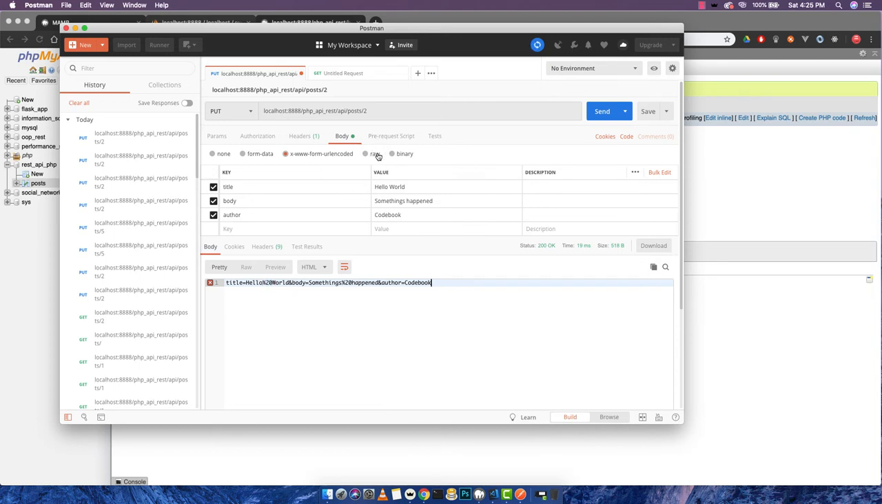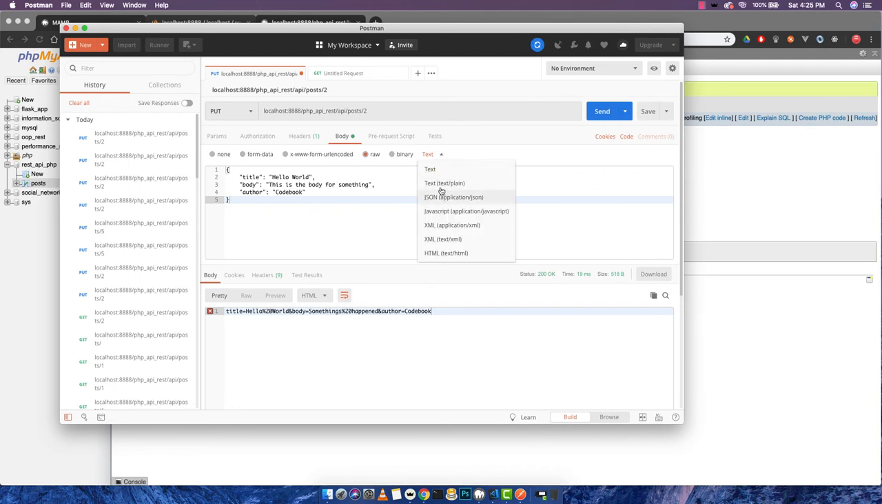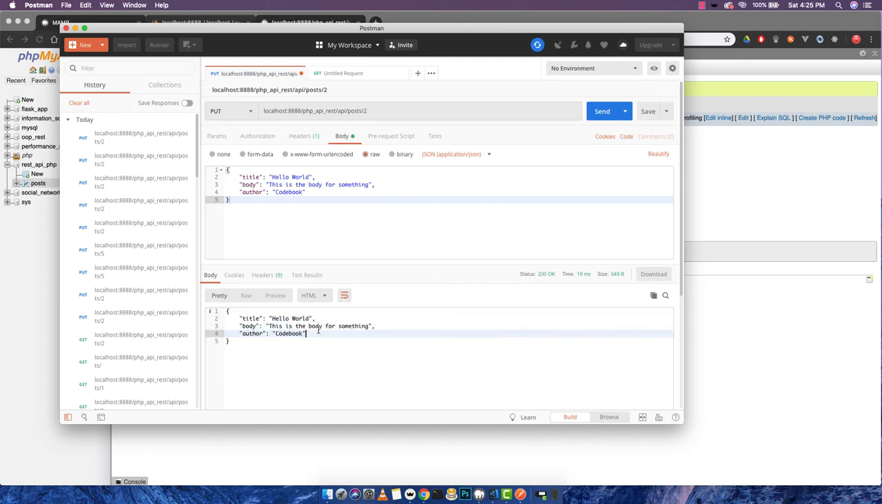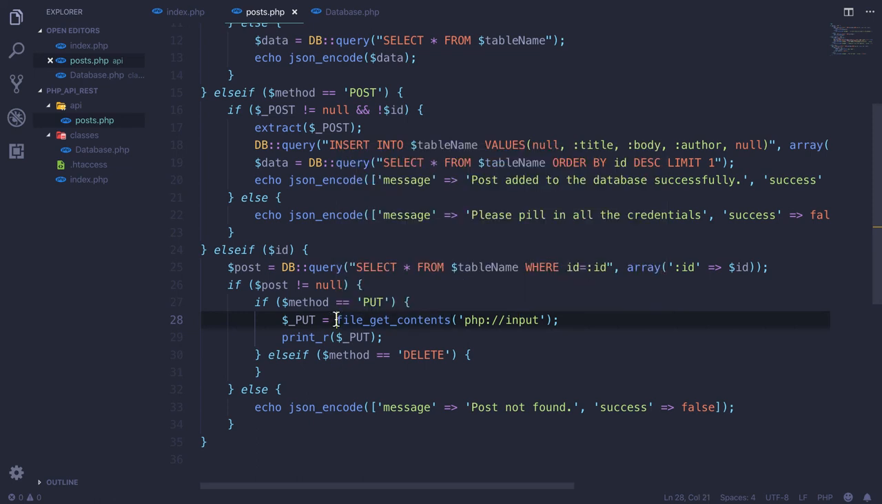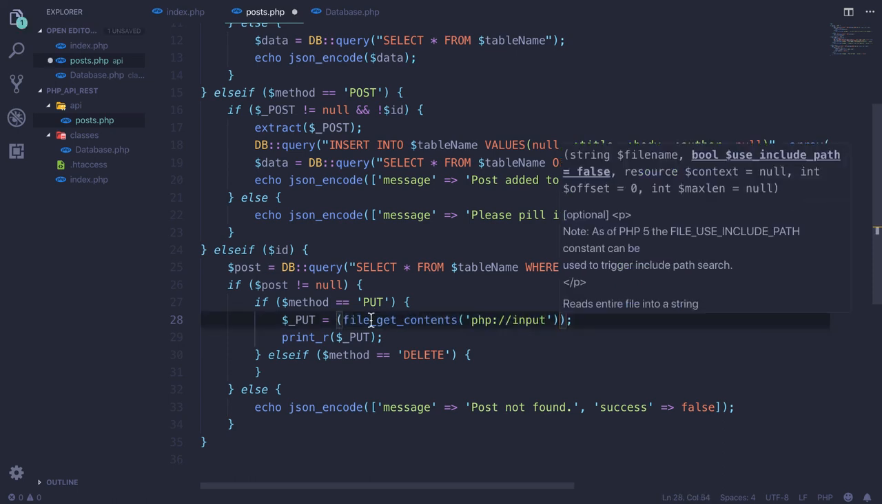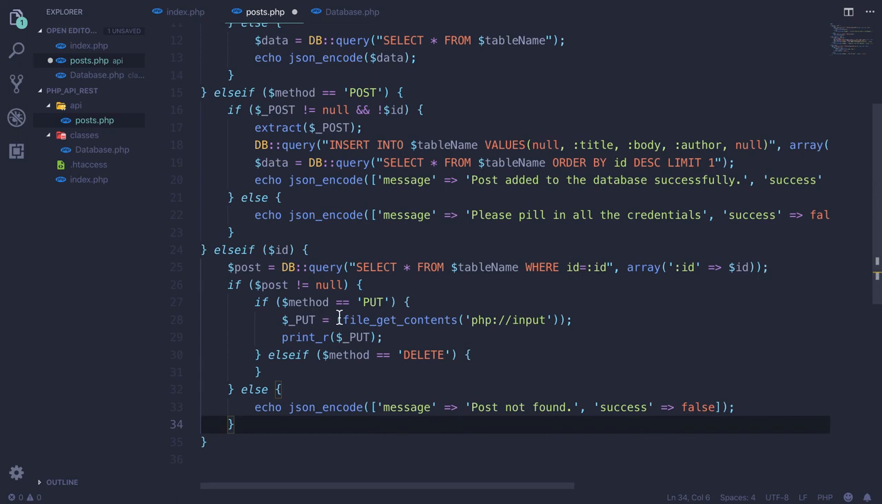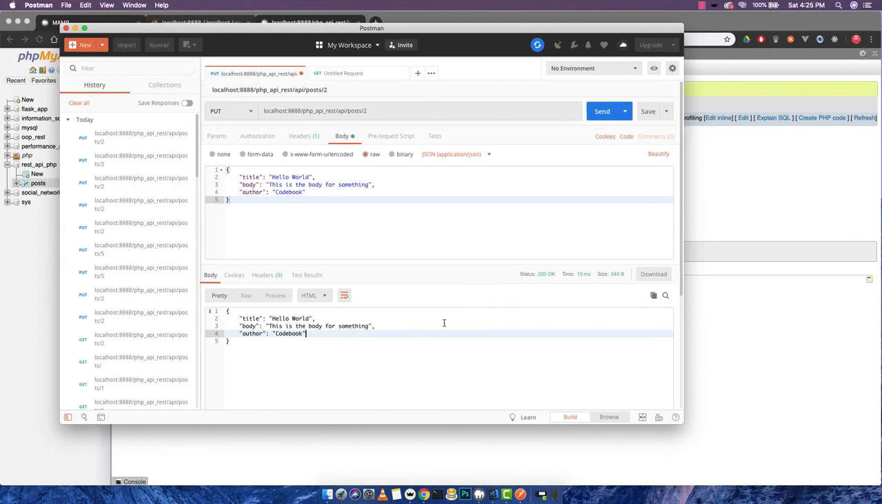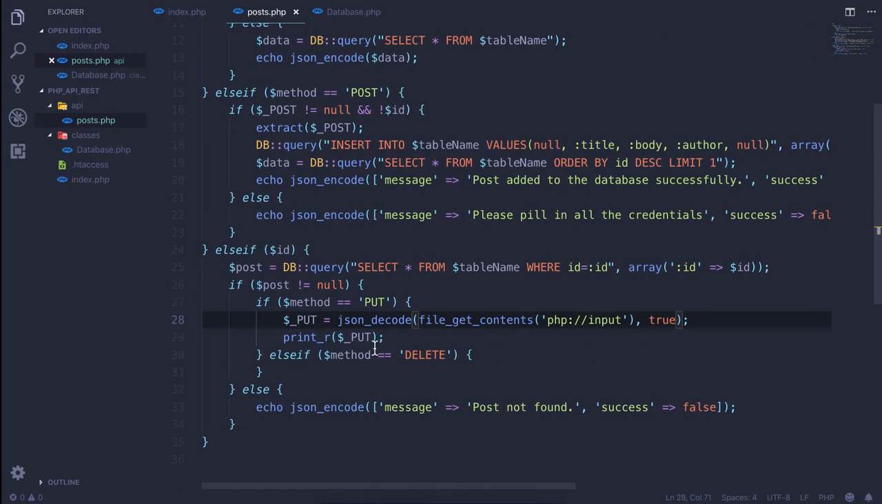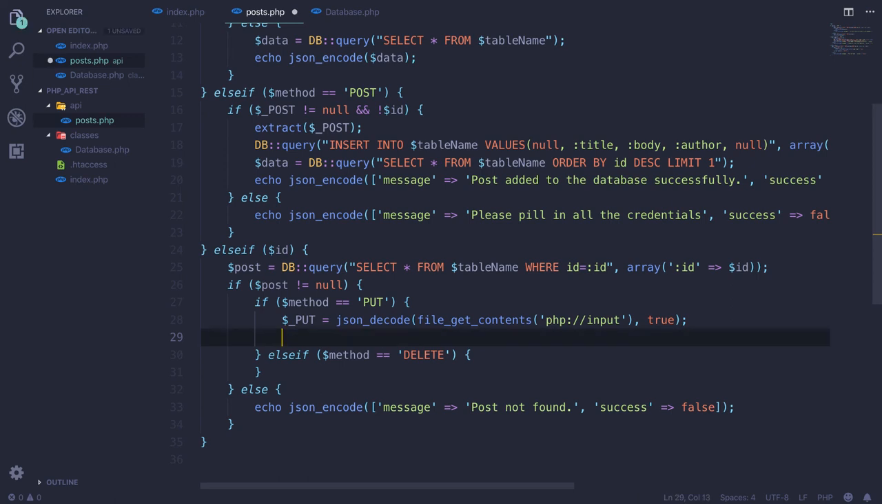And in the same way, if I go to my raw JSON option instead of text, application/json, and I send again, we are getting this as an object back. So now we have to decode that in JSON. We have json_encode, so simply we have json_decode for that, and it accepts two parameters, the second one is true. Now if I save and put print_r over there, what are we gonna get? If I send this request, we are getting the title key with the hello world value and body with this value. So now we are successfully able to handle our PUT request.